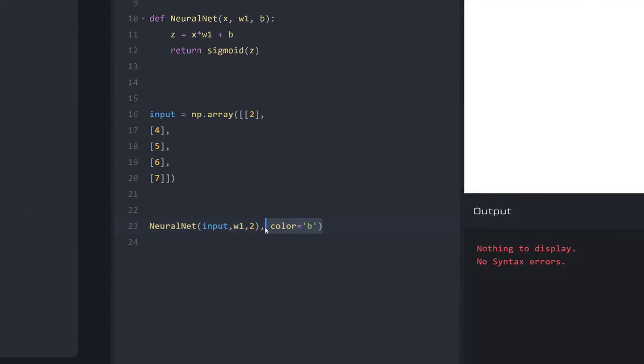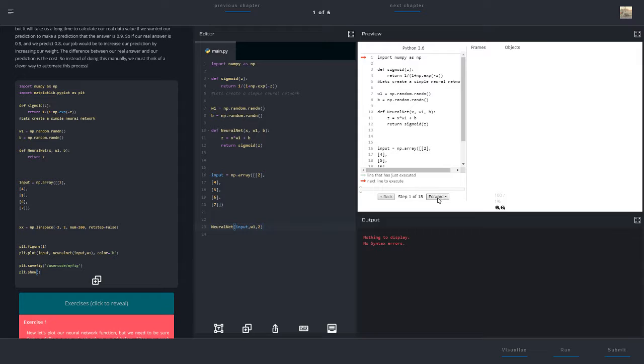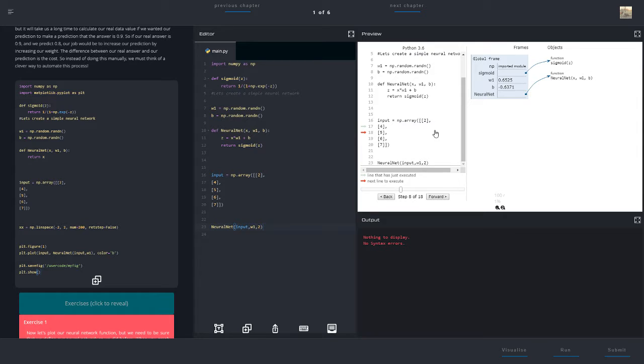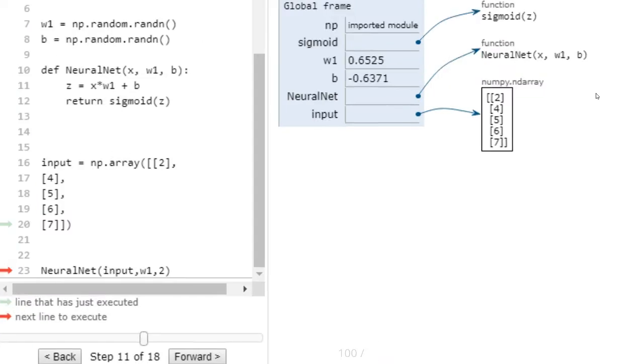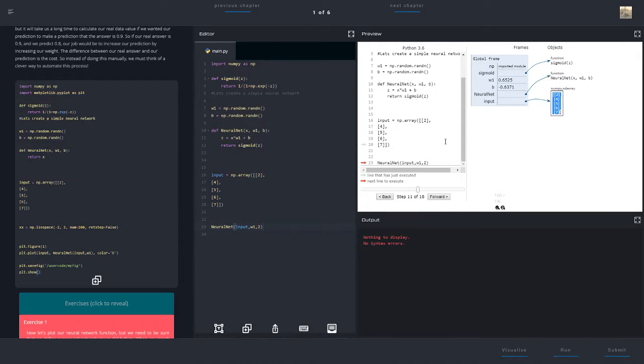Oh, and we've made a mistake there. Yeah, so of course you need to invoke it like that. And we've got 18 steps here. So we've got W1, we've got B, we've got define neural net. We've created our list there with all of these different lists. And then it looks like this. So basically this is a matrix containing these values. And then we have neural net, which takes in this input here.